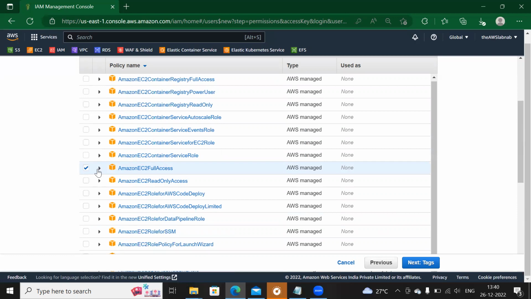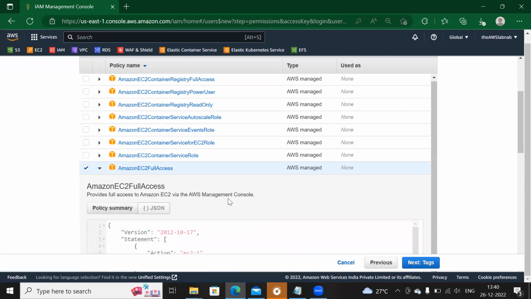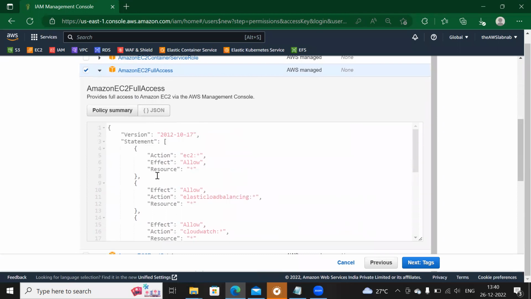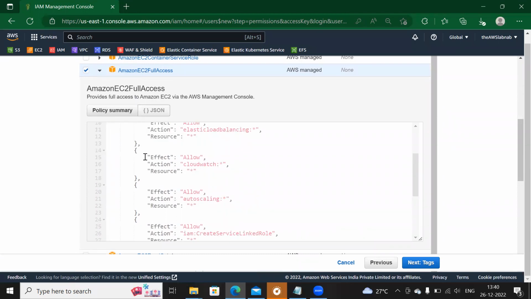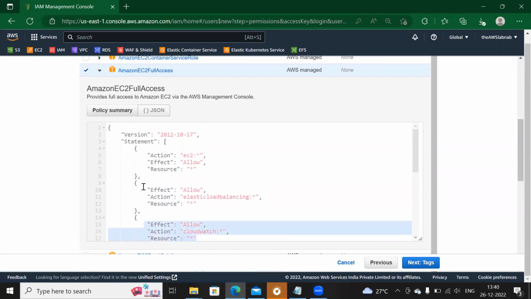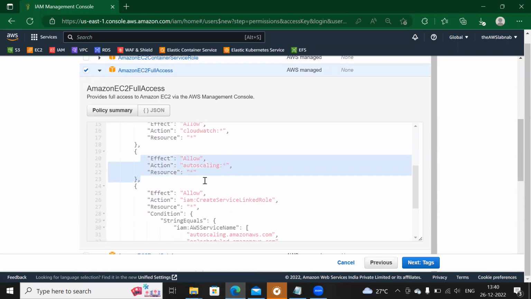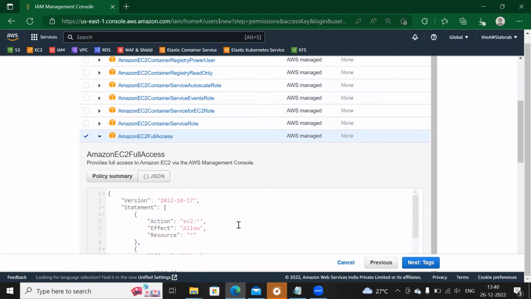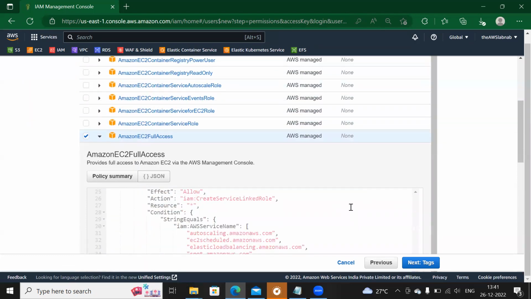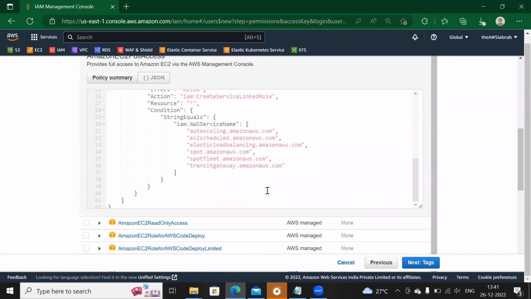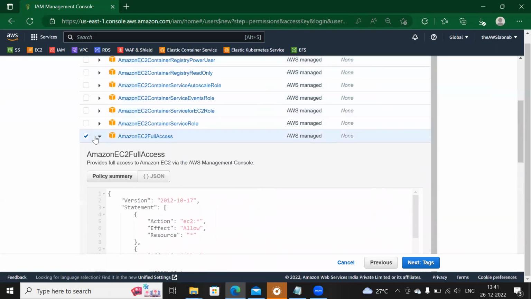When you expand this drop down, you will be able to see the policy content, right? Which version of the policy, and what are the services that it is going to allow for you. It is going to allow CloudWatch, it is going to allow load balancing, it is going to allow EC2, it is going to allow auto scaling. So this content which you are seeing on the board is considered a JSON script. And this JSON script will be auto generated for every particular policy that you attach to the user. And the IAM user which I'm going to create will have only EC2 service access. He will not have any other service access, right?